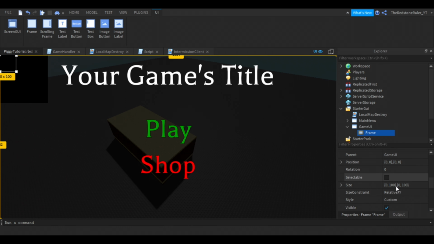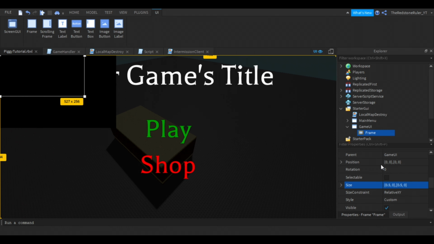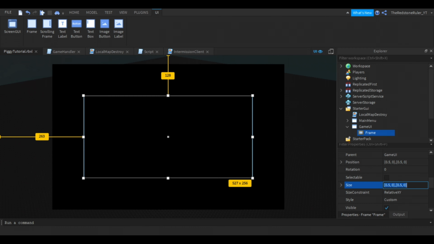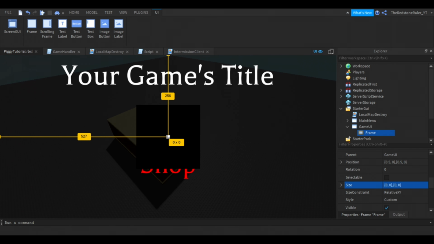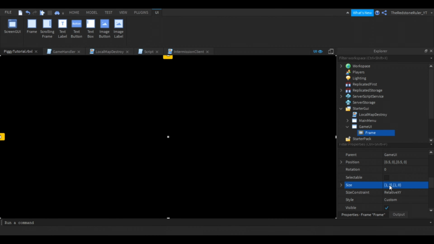So now we're going to scroll down here. 0, 0.5, oh my goodness, 0.5, 0, 0.5, 0. Enter. Oh my goodness, what's wrong with me today? Not for the size, for the position. Now for your size. Hold on, I want to see what it looks like. Oh, that actually looks kind of cool. But, no. We're going to do 1, 0, 1, 0. Press enter and then it does this.